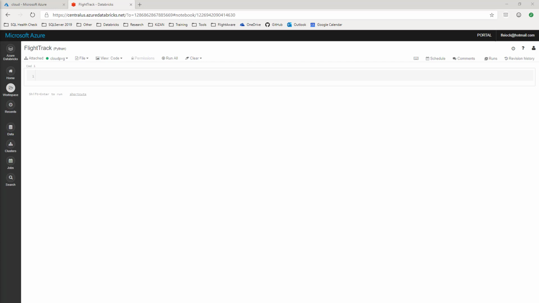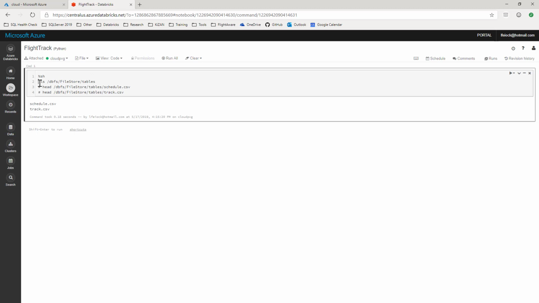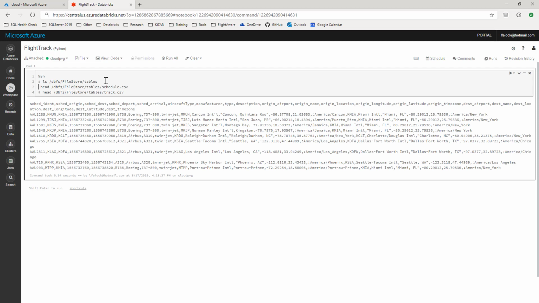We can locate the uploaded files with the following command. Remember, the sh command is for shell commands to be executed. So here we're listing out the contents of the tables folder. Next, we can look at the top 10 records for each file and see what's in them. Here's the schedule, and here's track.